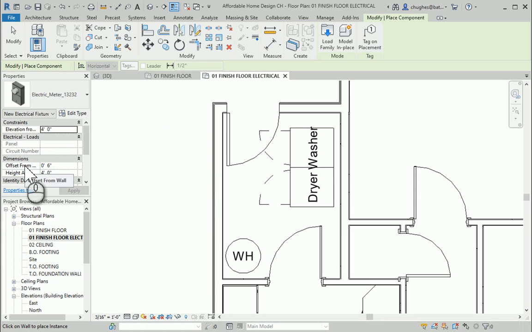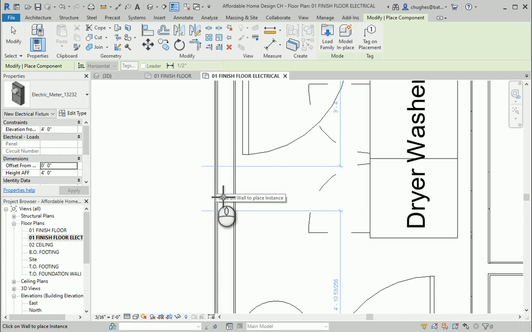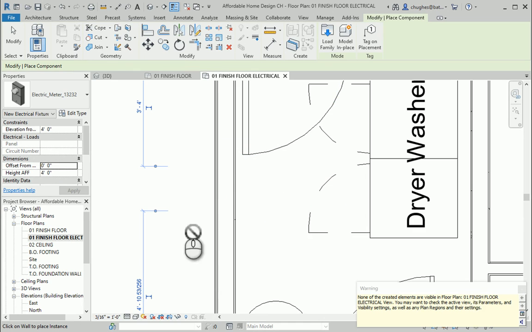So you're going to see that we've got a few things, like for example, we've got elevation from the level, 4 feet. That's pretty common. And offset from the wall, and that's set at 6 inches. So I'm actually going to change that to 0, and say apply. Now I need to locate this on the outside of my particular building.